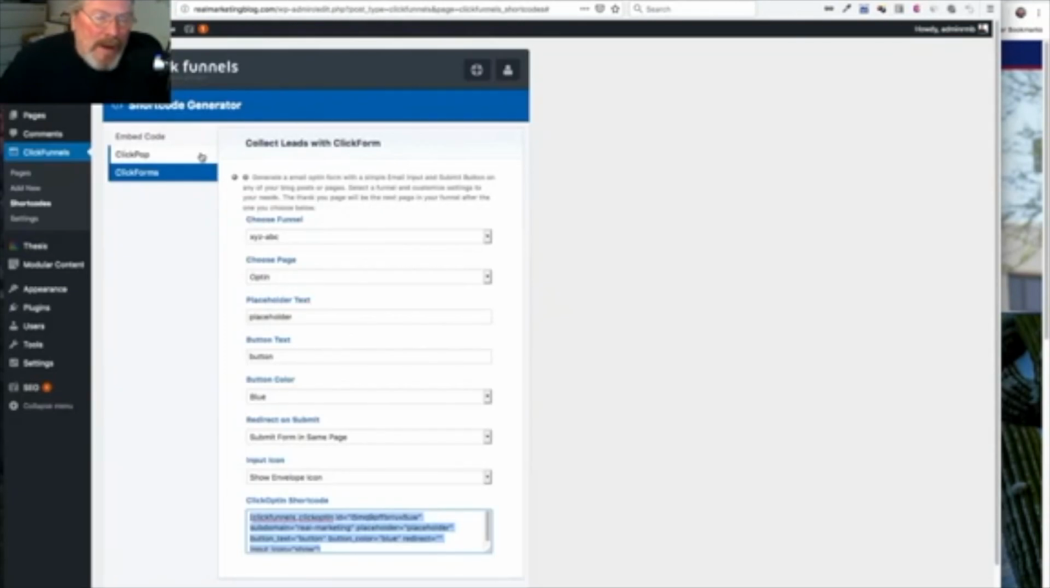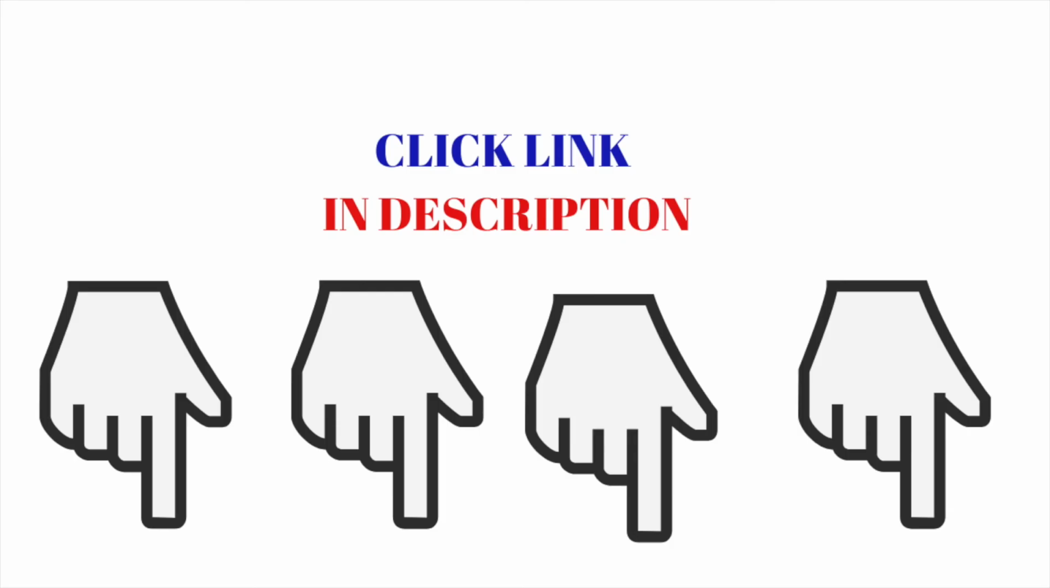So like I said a moment ago, you're better off building your opt-in right inside of your Clickfunnels page, and then to serve it into your blog as either an embed code or a click pop, or just on a page itself that you inject into the blog.